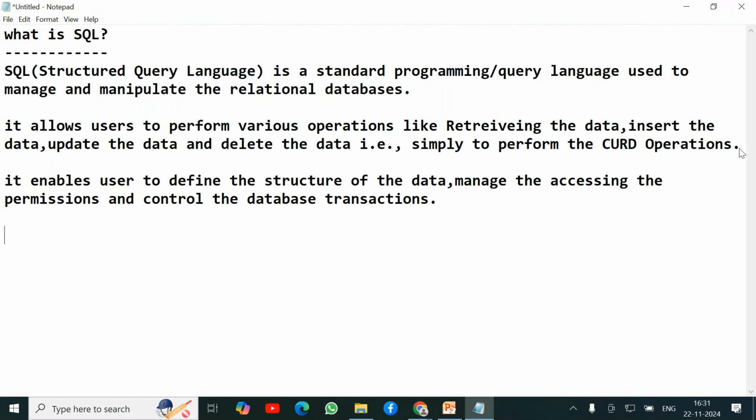SQL is a standard query language used to manage and manipulate the relational databases. It allows users to perform various operations like retrieving the data, inserting the data, updating the data, and deleting the data. That means simply to perform the CRUD operations. It enables users to define the structure of the data, manage the access permissions, and control the database transactions.